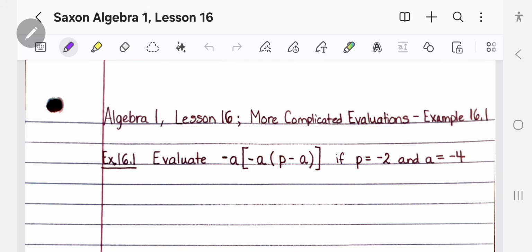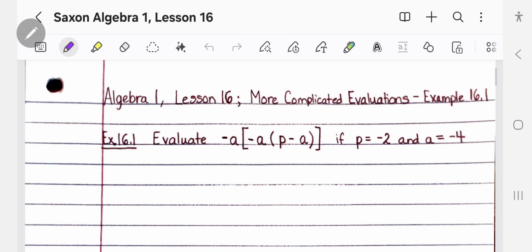This is Algebra 1, Lesson 16, More Complicated Evaluations. We're going to be doing example 16.1. Now, don't be afraid about the title, the way they worded this, More Complicated Evaluations. We are just furthering what we learned in Lesson 14, and there's not anything else to teach. There's just several examples and some practice problems because it is going to get a little more complicated. So let's try example 16.1.